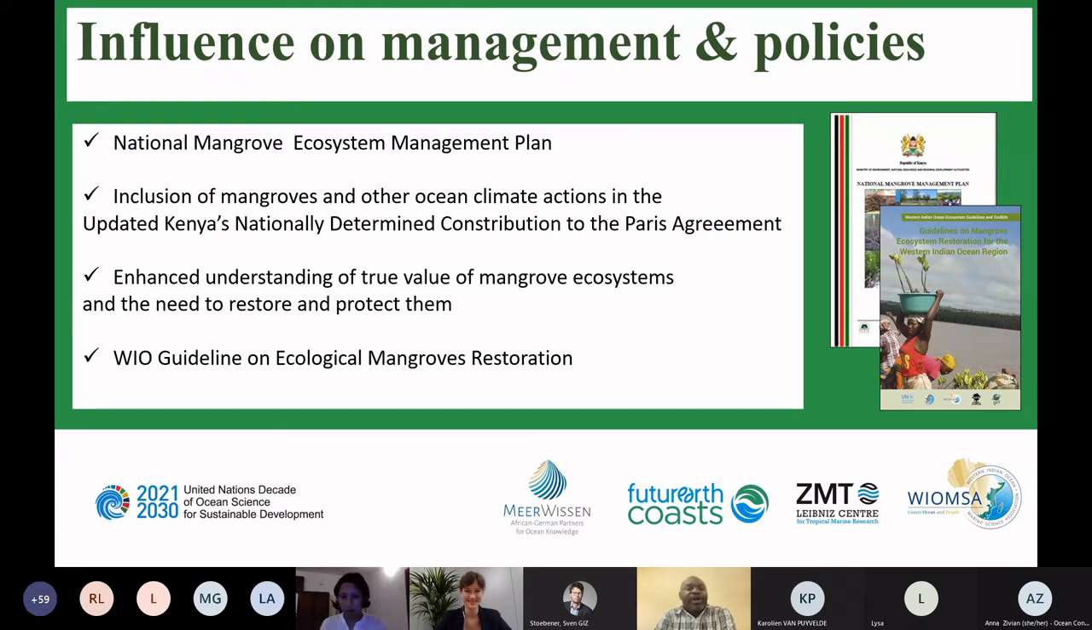And lastly, working in the wider region, again working with partners from the 10 countries, we were able to develop the regional Western Indian Ocean guidelines on ecological mangrove restoration. So the key aspect here is partnership, and to remain focused and have a theme.